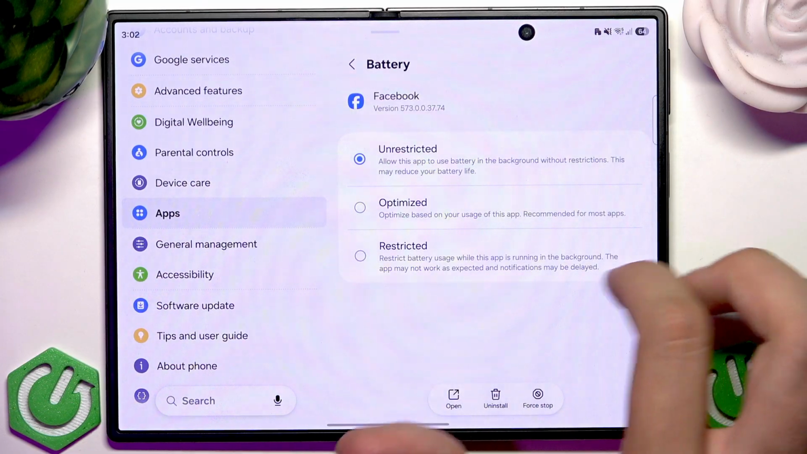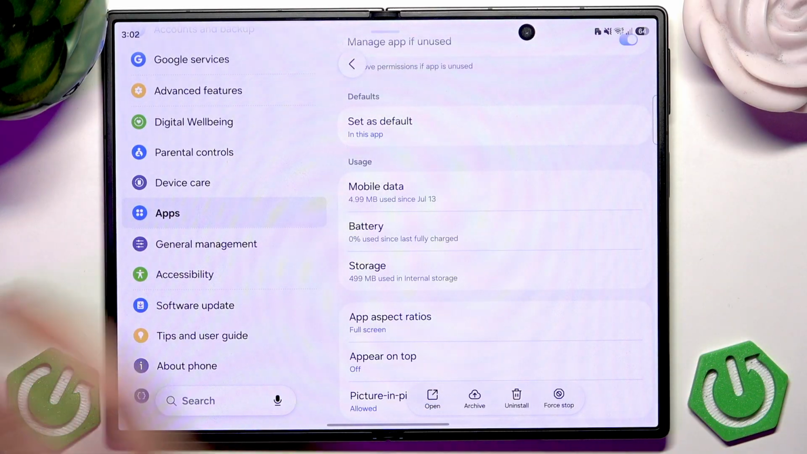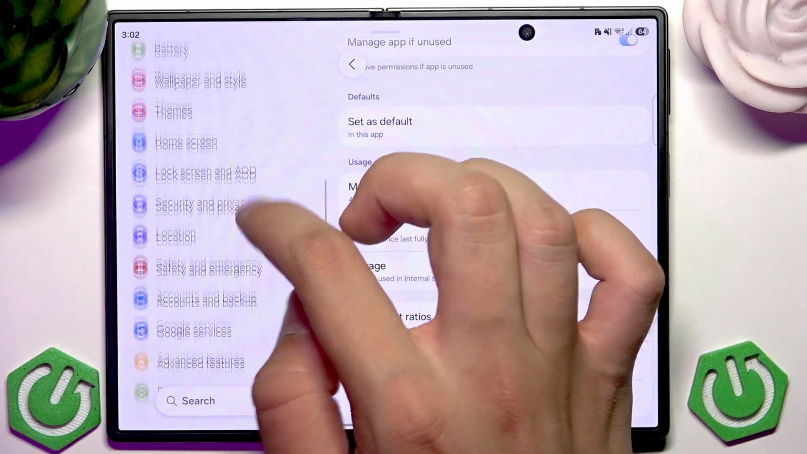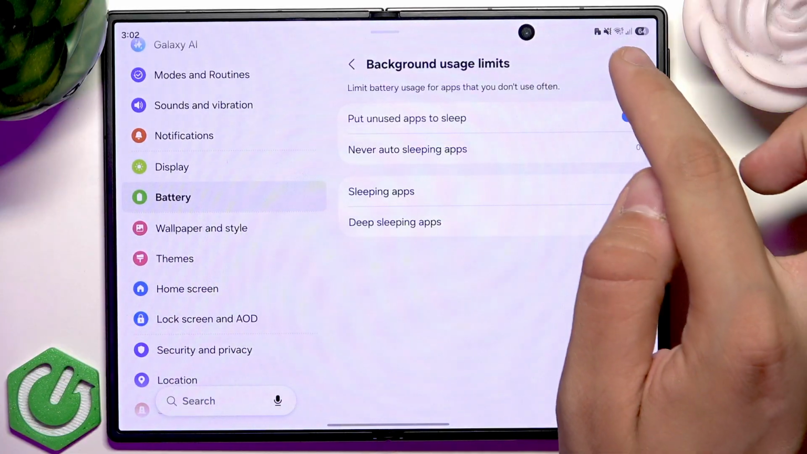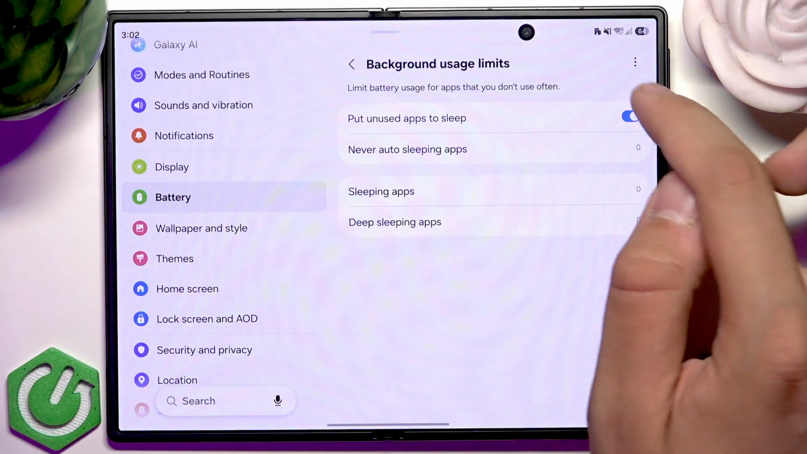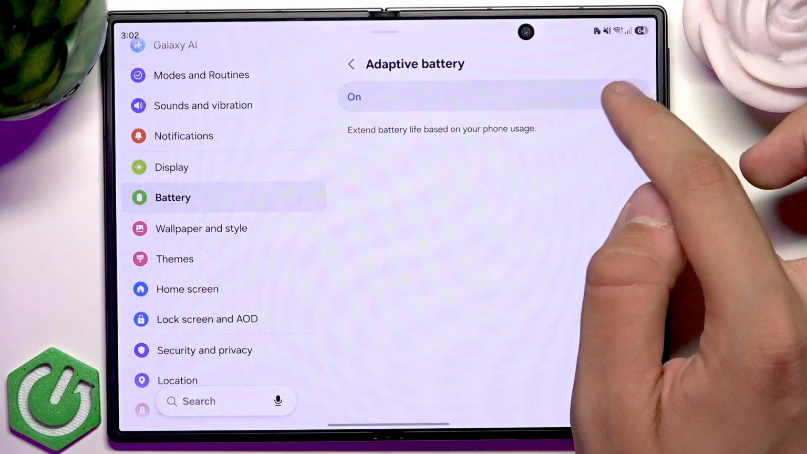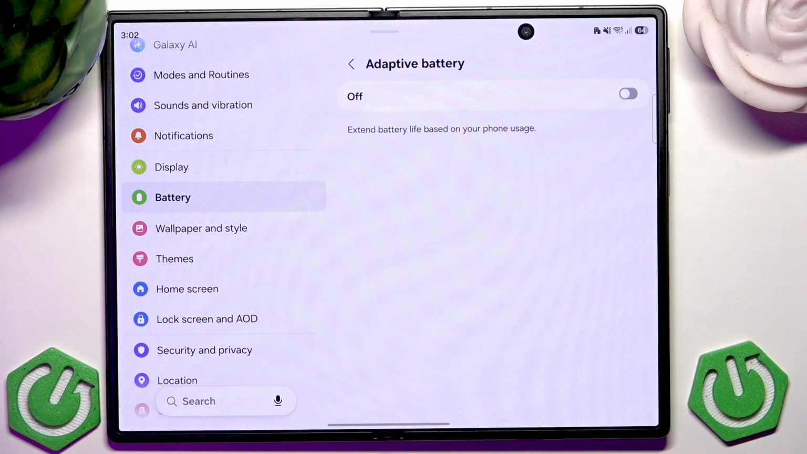Now we can turn off adaptive battery and power saving. Of course, we need to go back again to the same section, battery and background usage limits. Tap this top right corner three dots and tap adaptive battery. Disable adaptive battery. Once you've got it disabled, everything should be fine.